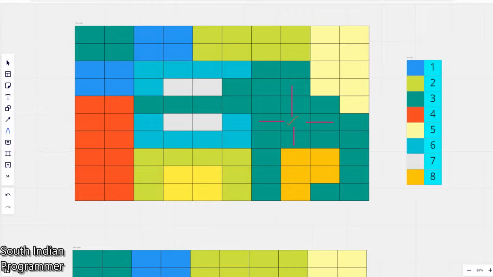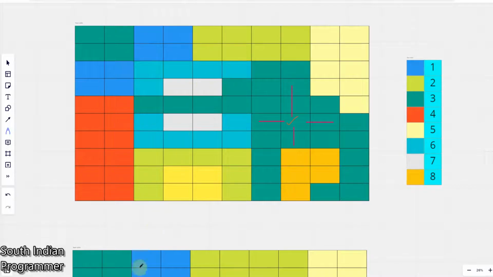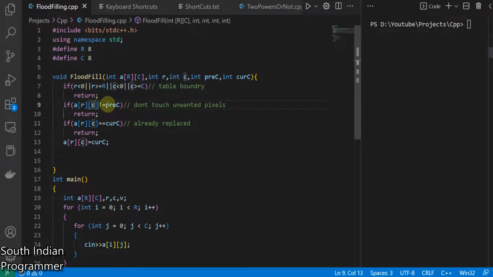And next, I should replace only this pixel, not these pixels. In Paint also you can treat this black line as a boundary, right? So no need to touch the other pixels. If it is not the previous color, then you have to return.